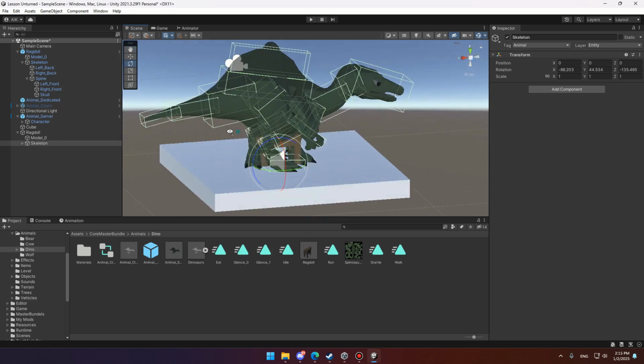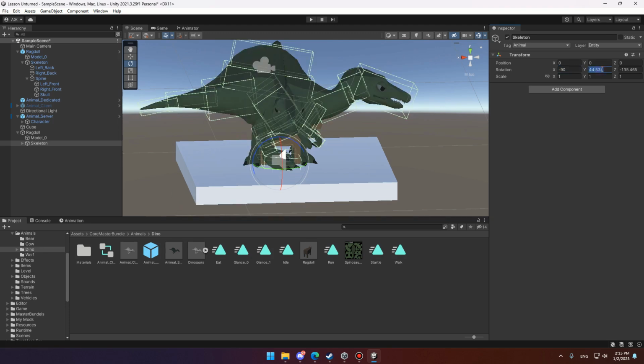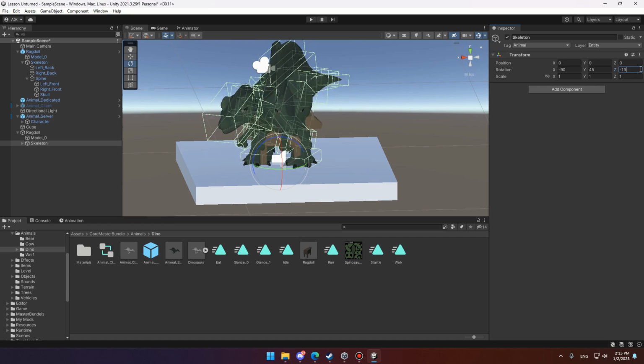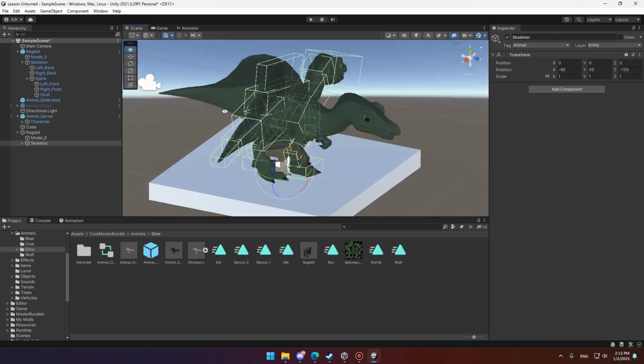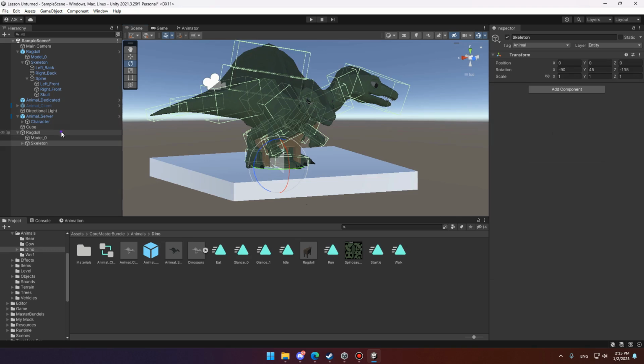And also I remind you that when you move the main game object, meaning Ragdoll, animal client, animal server, you do not change the animal in any way. To do this, you need to move the child component, like the skeleton.